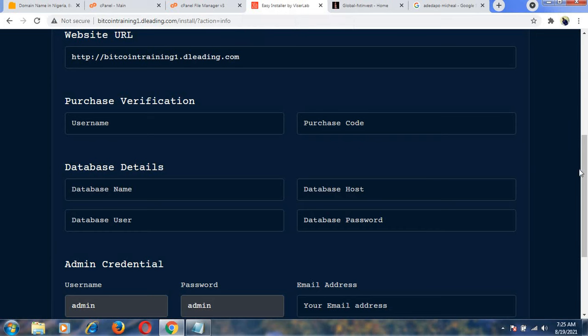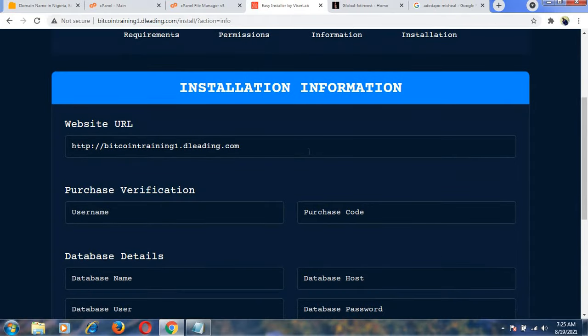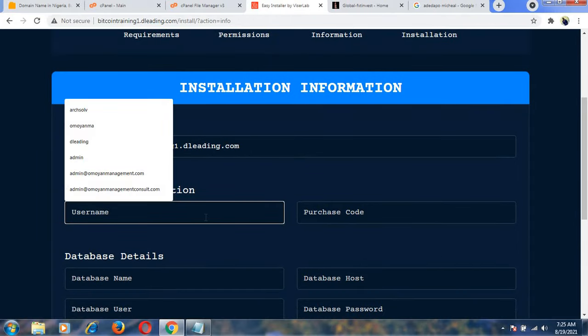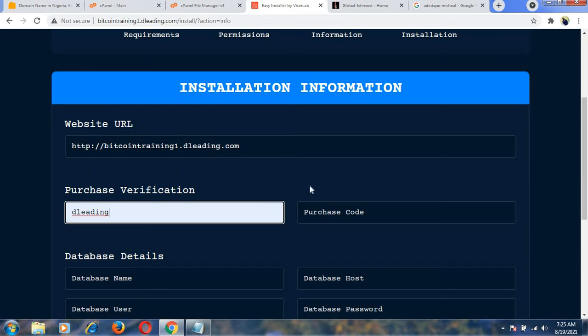One of the things it will ask you here is, okay, what is the website URL? Automatically it will have put in the website URL. What name do you want to use? You can use any name, but let me just use Dleading. Sorry, I love Dleading so much. So you come here again, you can also put Dleading again.